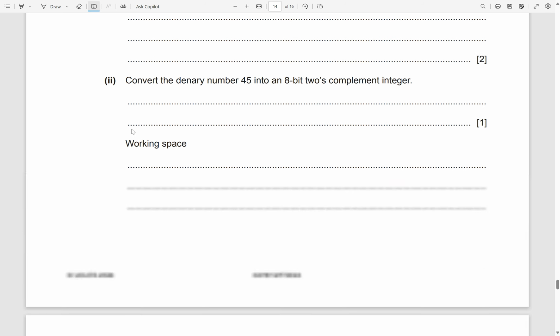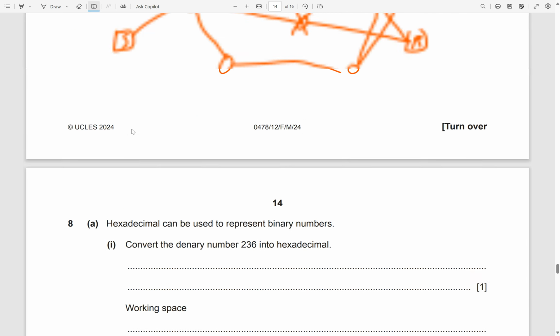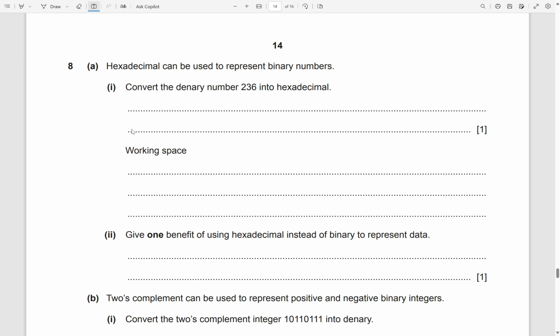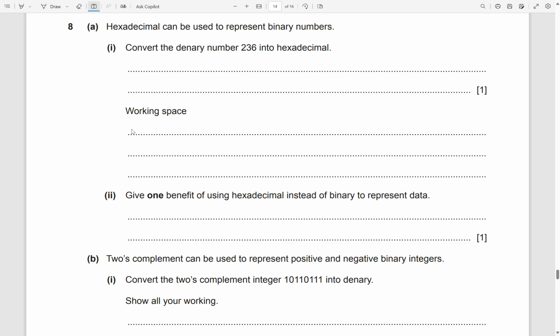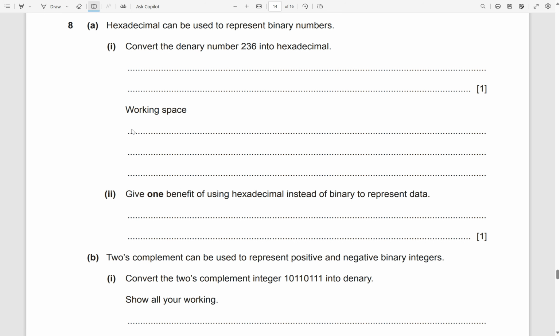Okay, the last question. A hexadecimal can be used to represent binary numbers. Convert the denary number 236 into hexadecimal. Now, in the exam you don't get a calculator, so you do need to do this in your head.